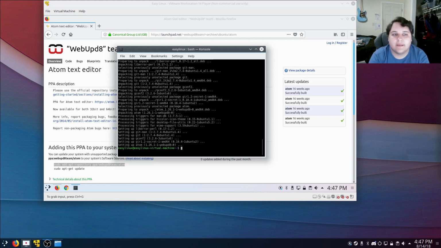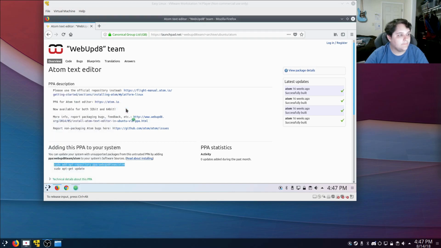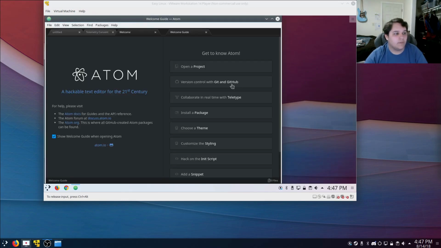Hey guys, I'm back, and now that you have sat there and waited, or went and got a coffee or whatever, basically what I'm trying to say is that now that Atom has installed, you can close your terminal. Now you're going to click your little start button here. You are going to go to development. You're going to click that. Let me just close this Firefox window. Give it a little bit of time to load, and it should pull up Atom now.